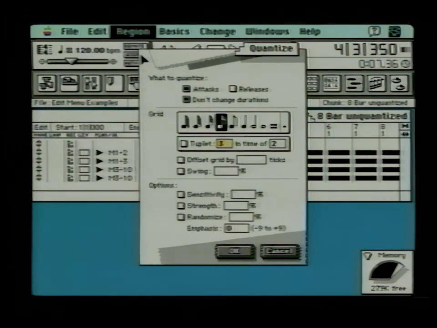Next, we come to the grid where note values are selected. When quantizing a section of music, you should select the shortest note value found in that section. In this case, the shortest note value is 8th notes, so I'll click on the 8th note value to select it.